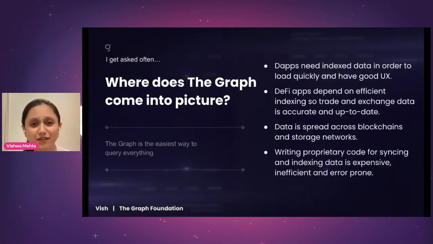But that's a lot of big words and a lot of talk. Let's go deeper into the technology and why we started working on something so passionately that we're working on right now. And we often get the question where the graph came into picture initially. Well, the graph is the easiest way to query open decentralized data.